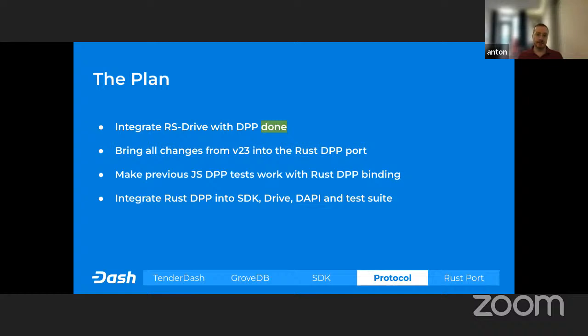This is bringing all the changes from v23 into the Rust DPP port. Why is this a separate task? When we started to work on this port, the current version of the platform back then was v22, so we based the port on v22. Between v22 and v23, there were quite a number of changes to the platform protocol, and we need to backport them to the Rust DPP before we can switch the rest of the project to Rust DPP.